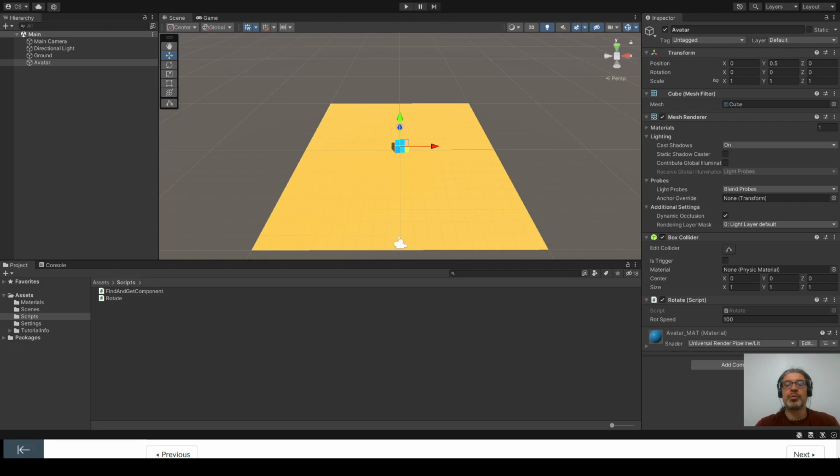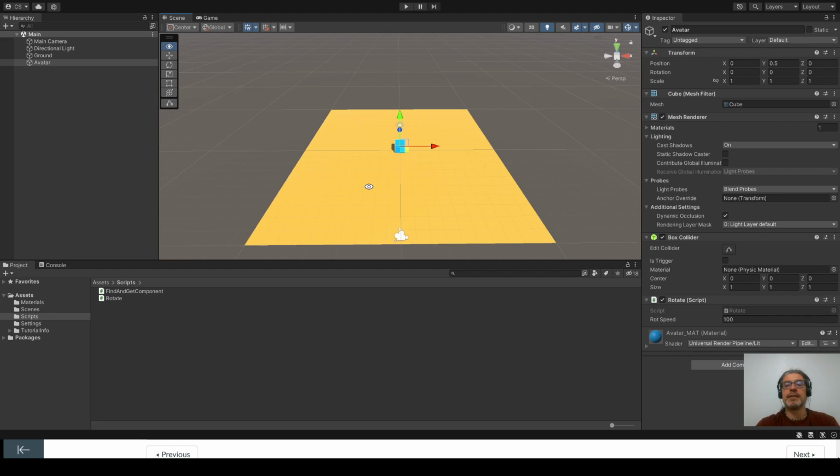Hi, today I want to explain the difference between Transform with the capital T and transform with the lowercase t. So here it is. We have a blue cube that is called the avatar and the yellow plane that it is sitting on. But this is not the focus of this exercise.